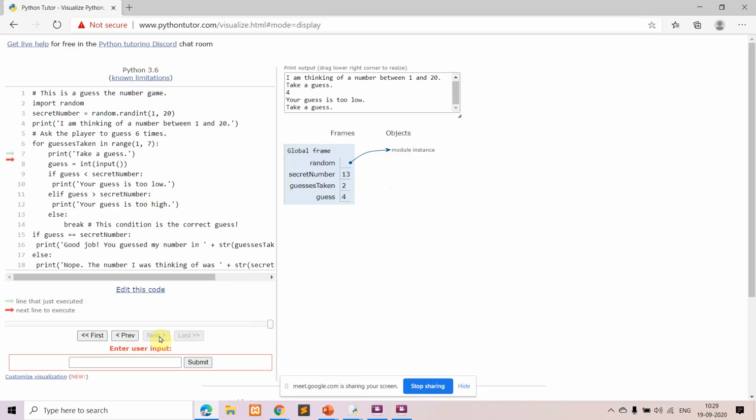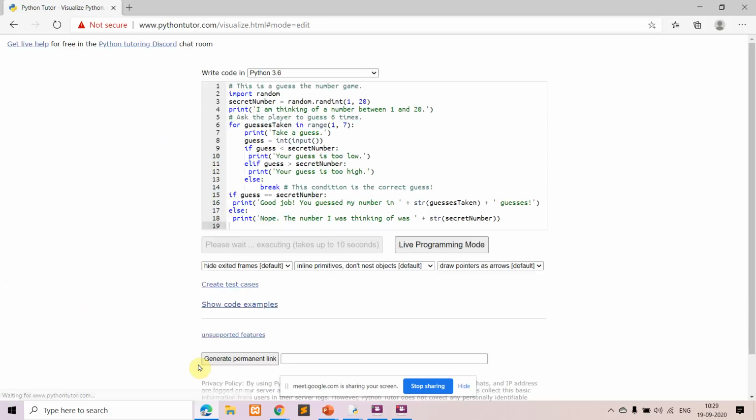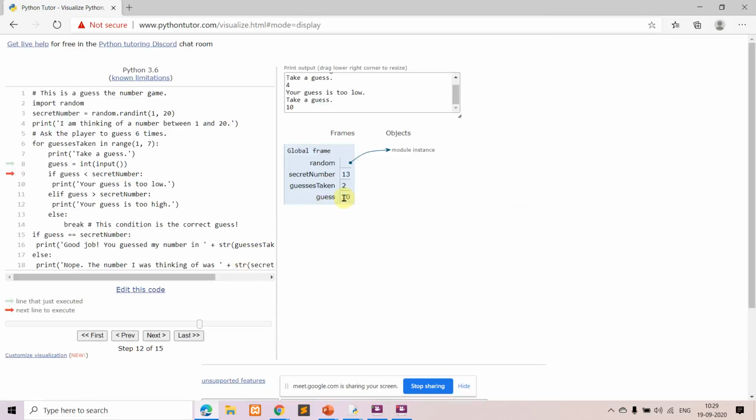Again you are asking the user to take a guess, so now I will enter the value 5. So the range of number I can give is between 1 to 10. Sorry, 1 to 20. Okay. So I'll give some value as 10. So now the guess I have taken is 10, and the secret number generated by the random function is 13. So once again you have to check whether 10 is less than 13. Yes, it is true. So again it is going to give the statement, guess is too low.